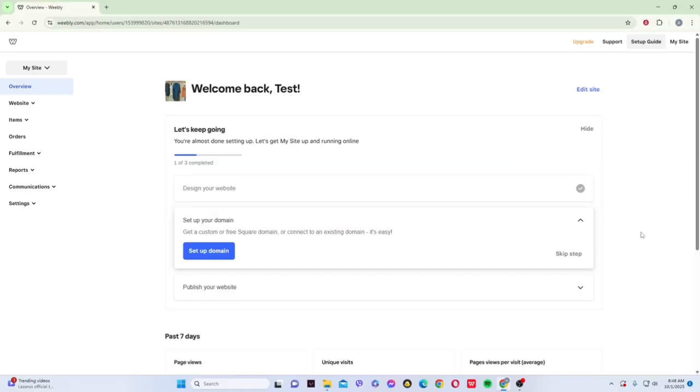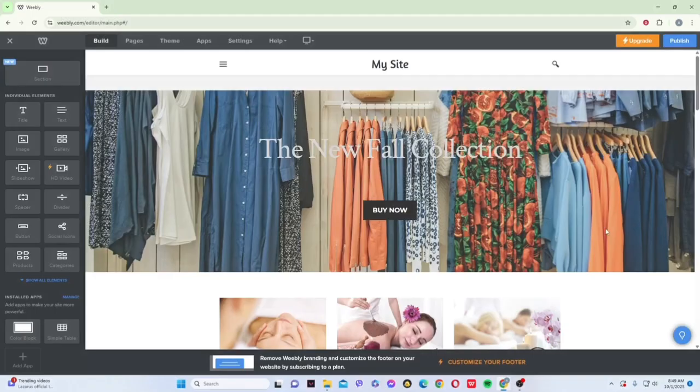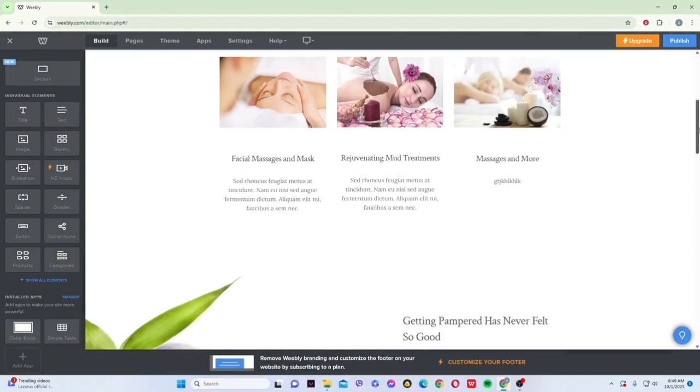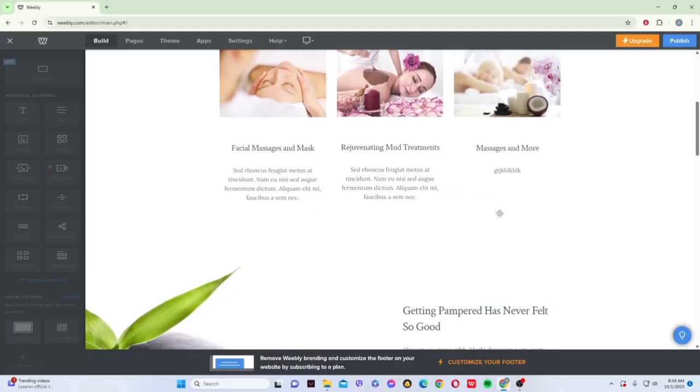First, log into your account, then on the top right, click on Edit Site. Once inside the site editor page, you can now easily add images. To do that, on the left panel, under Elements, you can select on the image options. Now, just go and drag it to the section where you want it to be.